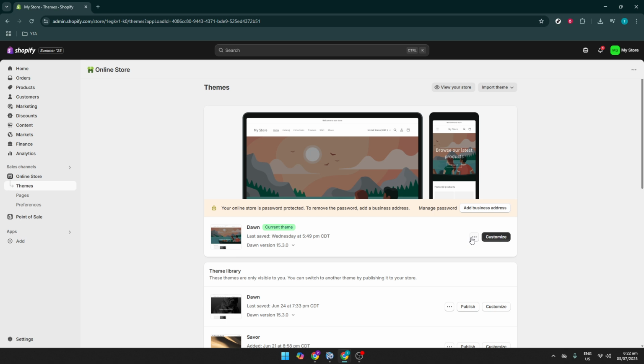Next, within the Themes section, you'll notice three small dots usually located near each of your themes. These dots typically indicate that there are more options available. Clicking on them will bring up a list of additional actions you can take with your themes. From this dropdown, you'll want to select Edit Default Theme Content.